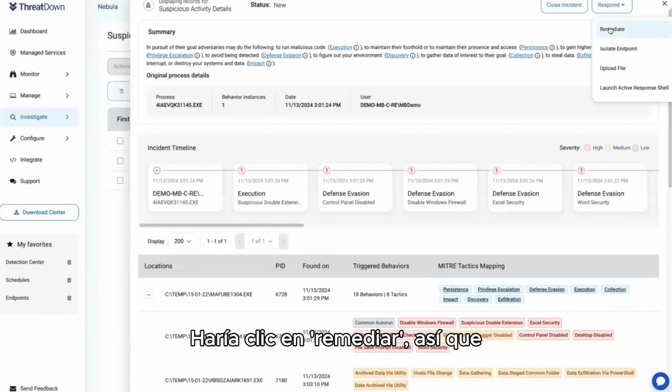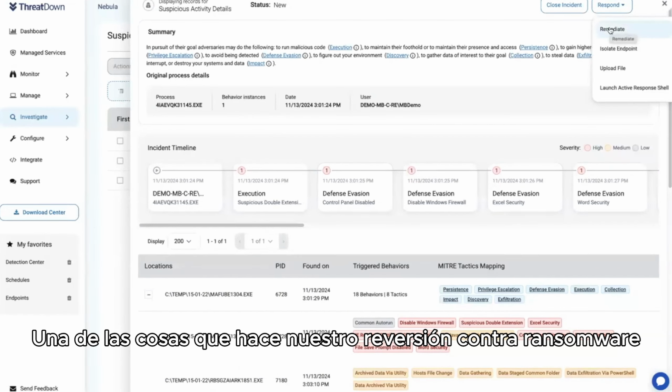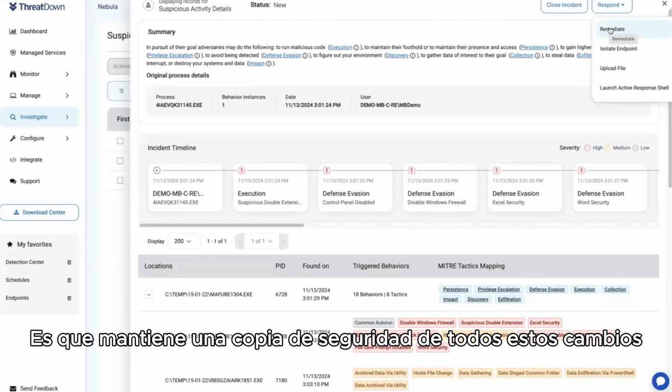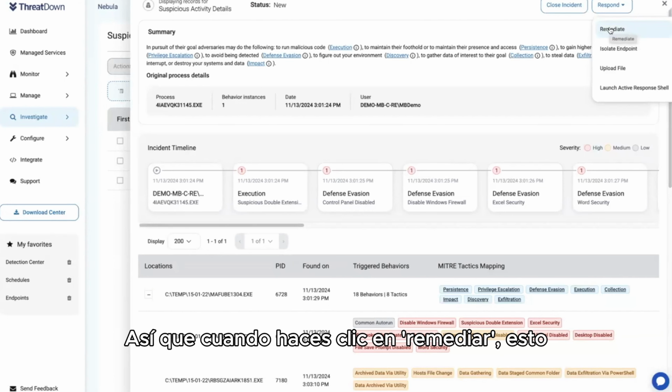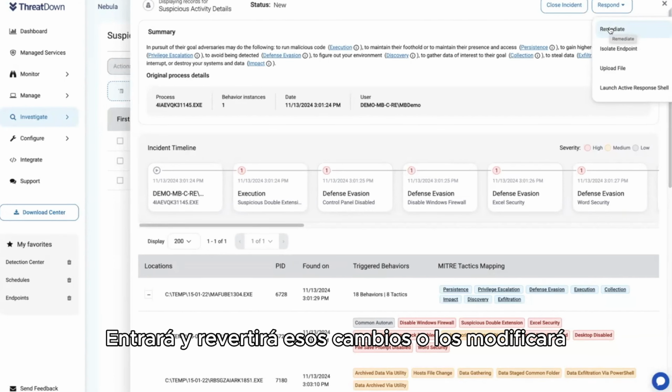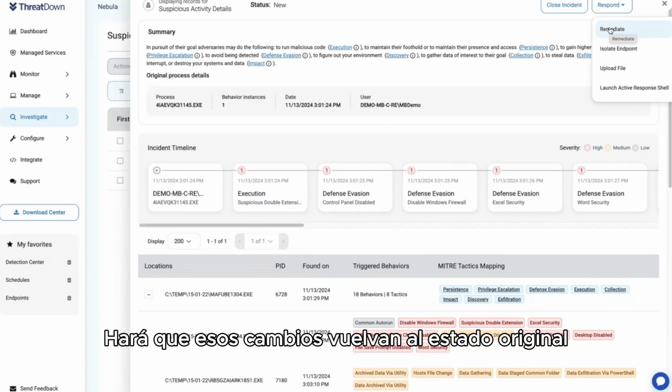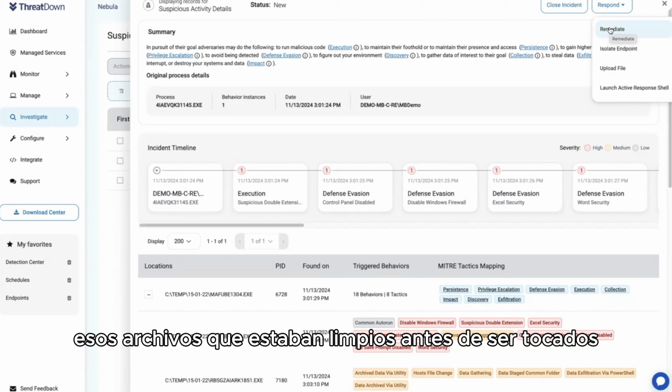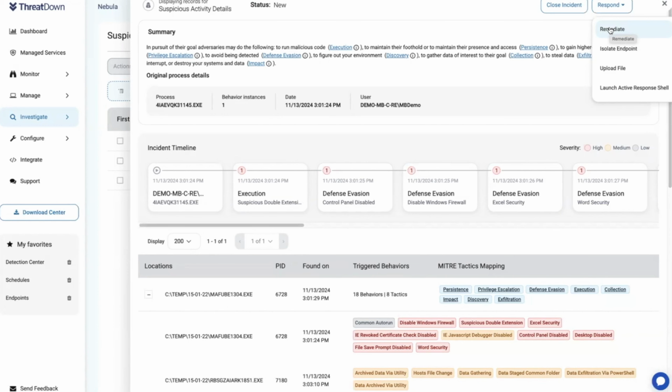I'd click remediate. One of the things our ransomware rollback does is it keeps a backup of all of these changes. So when you hit remediate, it will go in and reverse those or make those changes back to the original state. In the case of ransomware rollback, that's going to tell us, hey, those files that were clean before they were touched, put them back into place, get rid of those encrypted files, click to remediate, and you're done.